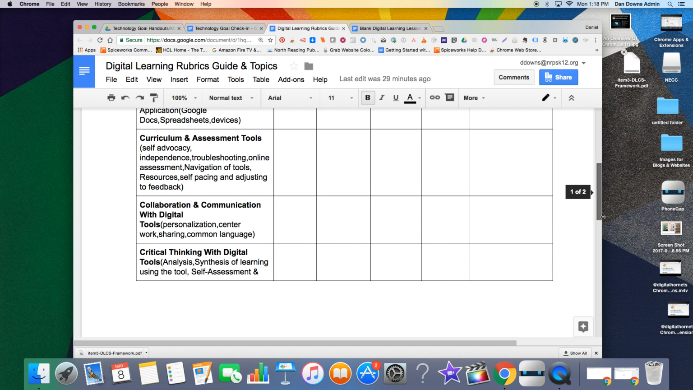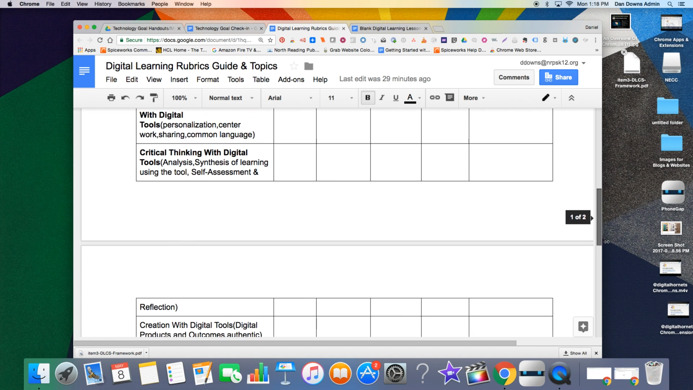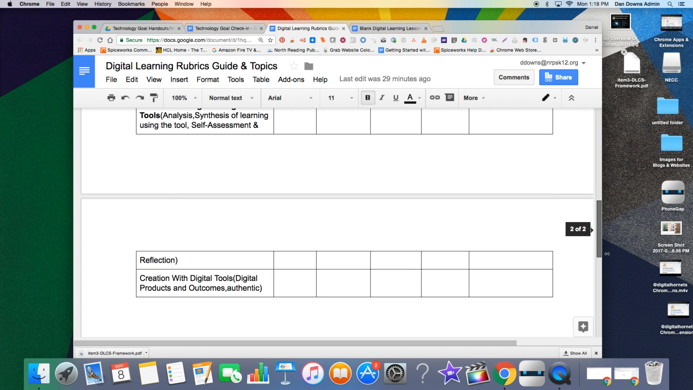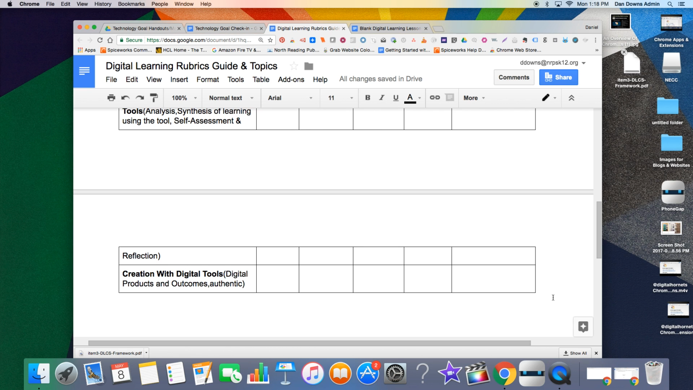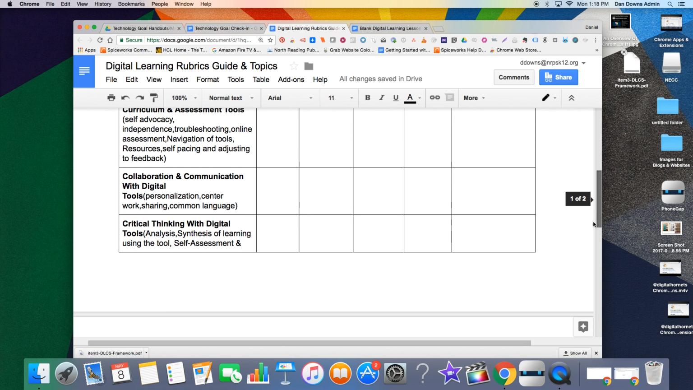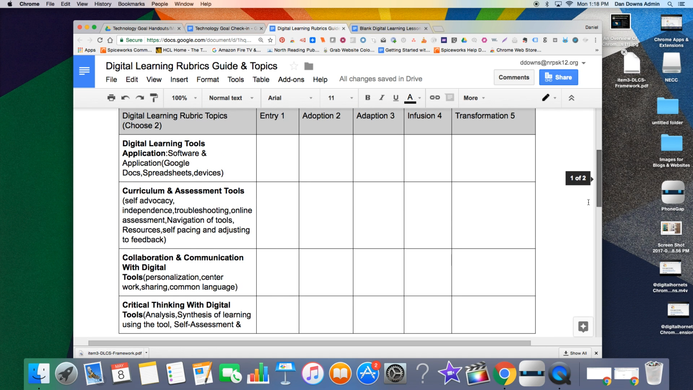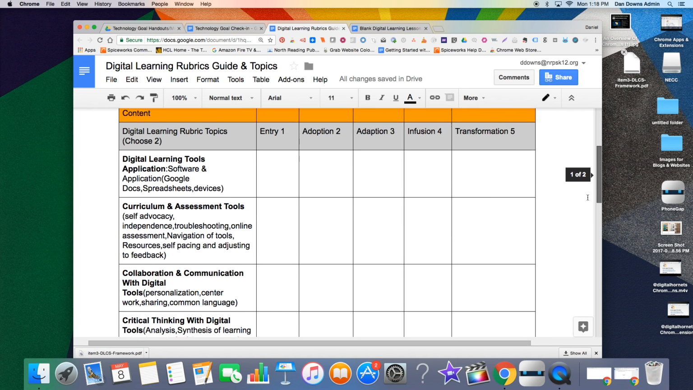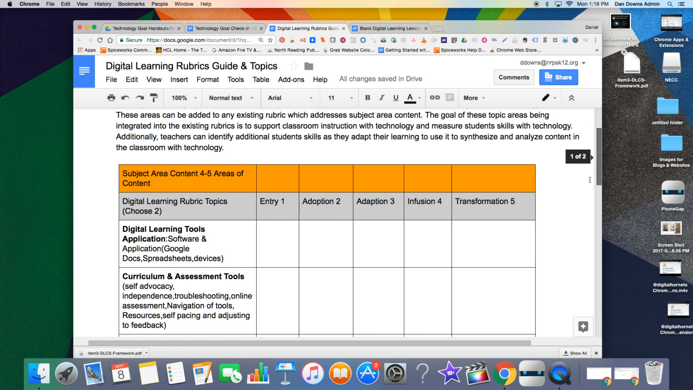Tools that really drive the student to use more analysis or synthesis of their learning using the tools, and self-assessment. Or creation with digital tools. This is more of the actual creating a final product, very specific, authentic outcomes. So by just selecting 2 of these areas, you're really looking at how the students are either using the technology or applying themselves to the use of a tool. And you'd like to select 2 of these areas with your existing lesson to adapt that lesson to address some of those technology needs.